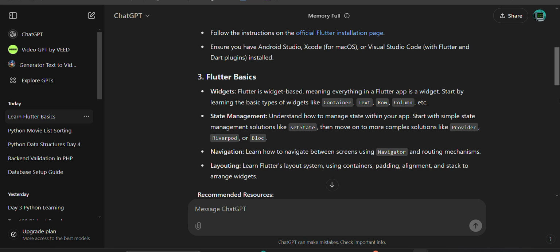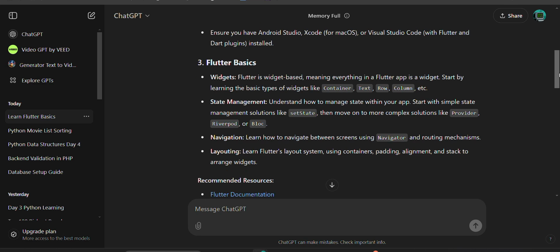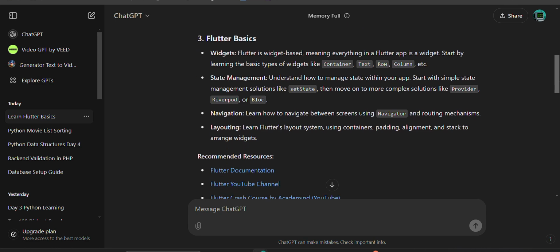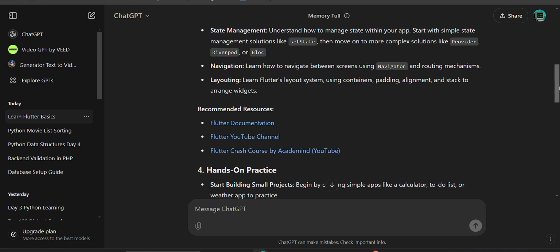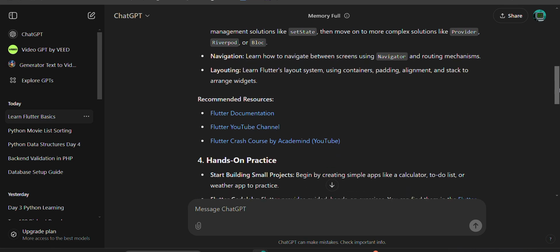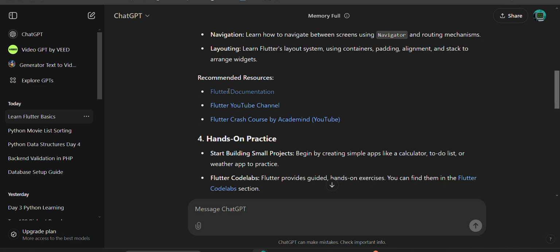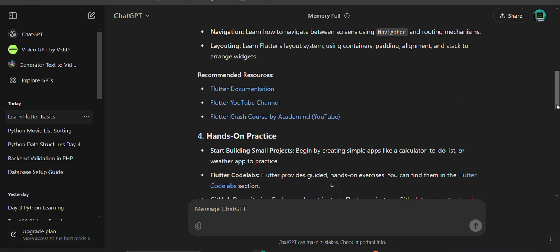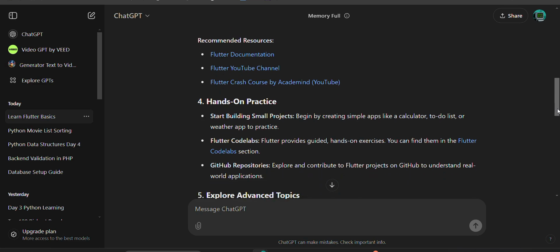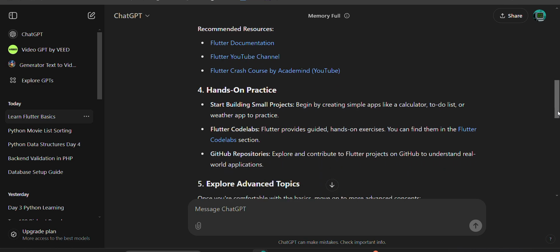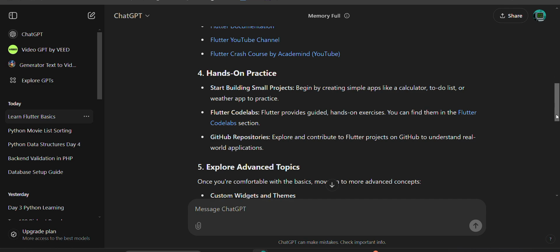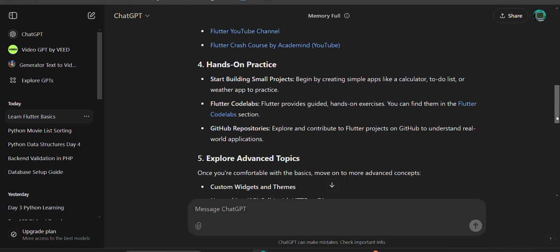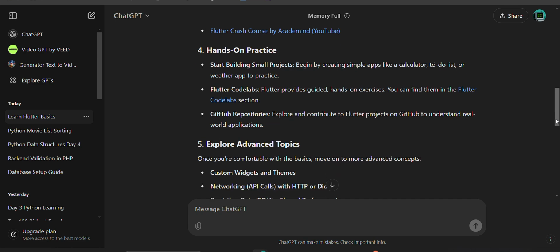Complex solutions like Provider, Riverpod, or Bloc. Navigation: learn how to use the Navigator routing mechanism. Layouting: learn the Flutter layout system using Container, Padding, Alignment and Stack. Flutter documentation, YouTube channel Flutter crash course. Hands-on practice: start building a small project by creating simple apps like a calculator, to-do list, or weather app to practice Flutter.